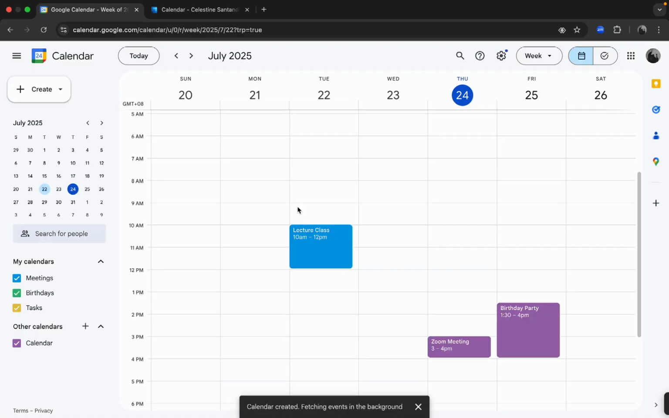Then you want to go back. And as you can see, the events from my Outlook calendar is now synced in my Google Calendar.